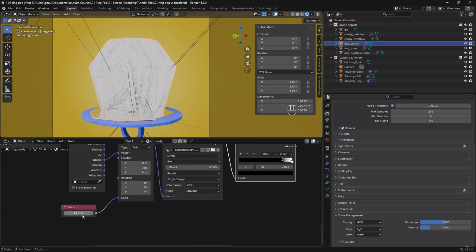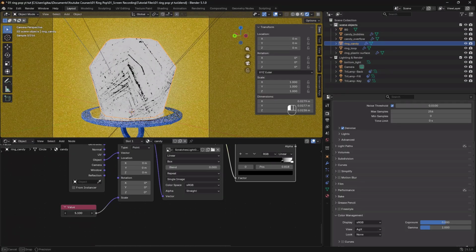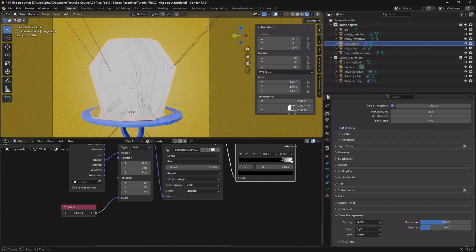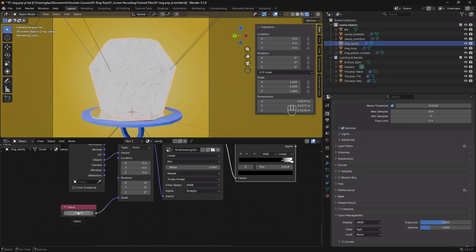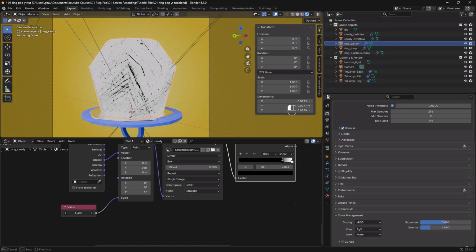Adjusting the scale allows us to choose basically how many scratches we'd like to have, because the higher the scale, the smaller the scratches become, and the more of them there are on the surface. And the smaller the value, the larger the scratches. So this is going to be up to you. If you increase the value, you get a lot of scratching. If you reduce the value, you get very huge scratches like that. Yeah, that could be something you want.